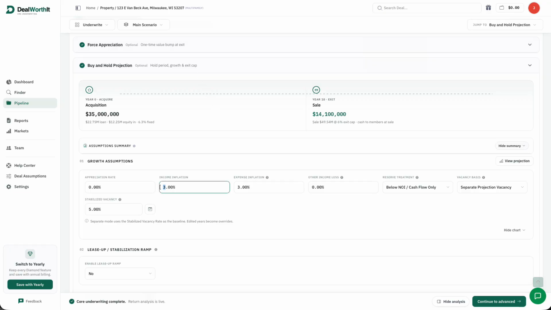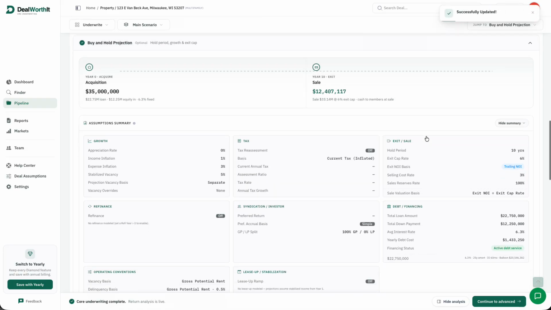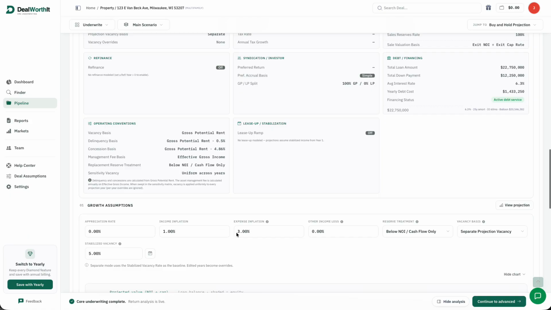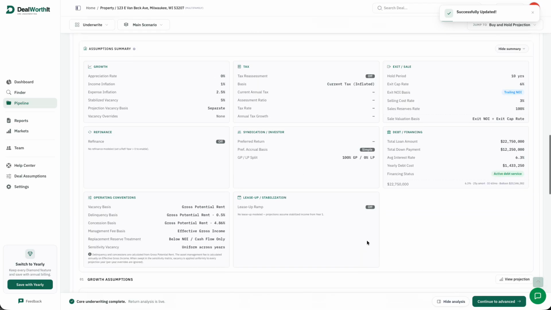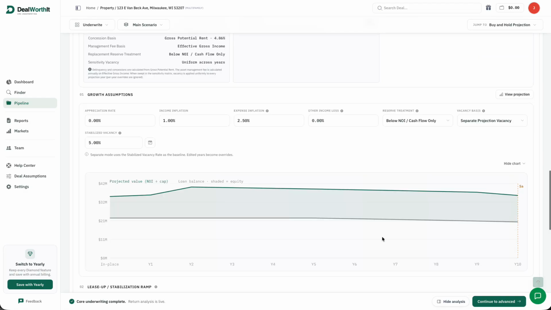So maybe in here, being ultra conservative, 1% increase on the income of the property, and maybe we do like a 2.5% expense inflation, just showing that the property may cost more to operate, and we're not anticipating big rent growth just because of how the market has been.